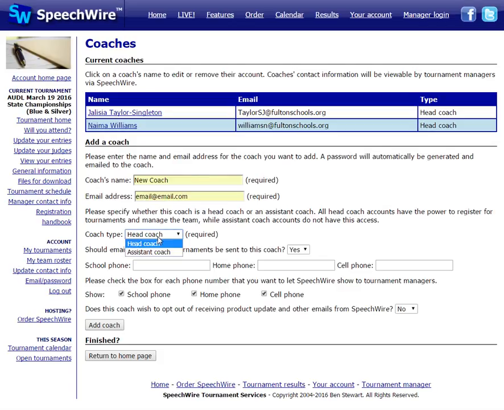and set their status to head coach, not assistant coach, because assistant coaches can only view information in Speechwire, not edit things. And your other coaches will need to help you out over time to register for tournaments and things of that nature. So we recommend that you set everyone as a head coach unless you have a really specific reason not to. Then hit add coach, and your coach will be added to the team.